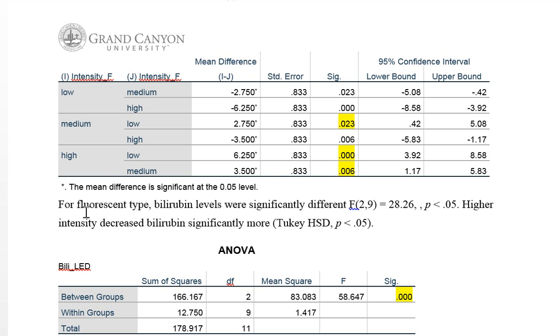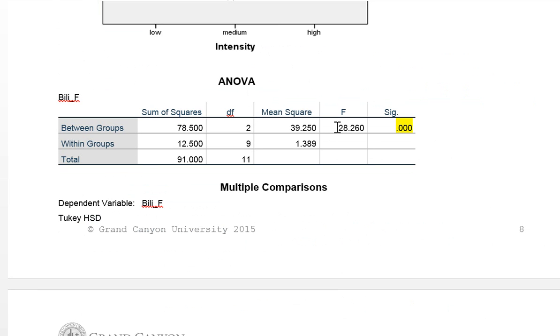So here's how you'd summarize that information. For fluorescent type, the bilirubin levels were significantly different. That's what the ANOVA showed. F of 2,9 is 28.26. That is this value here.